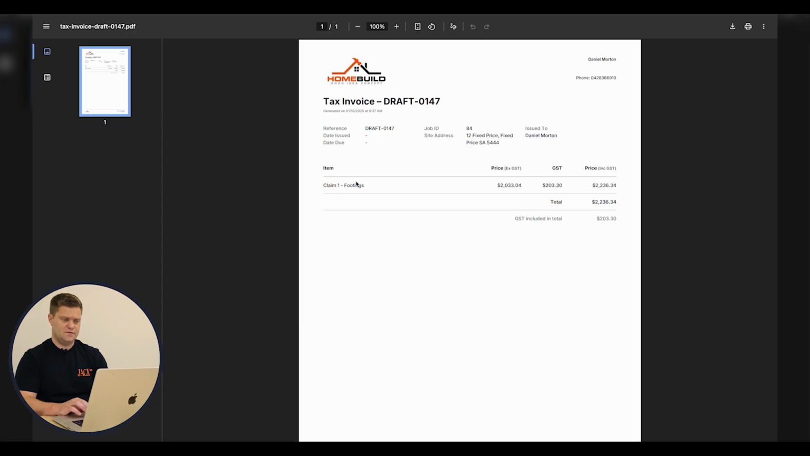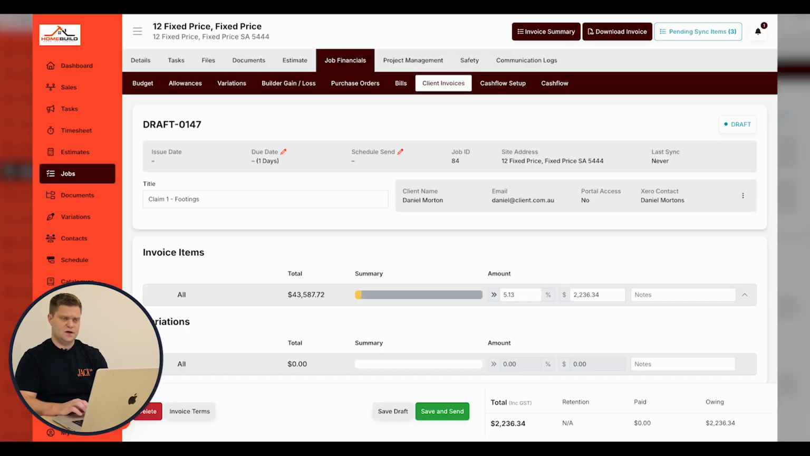So claim 1, footings. So for those of you who don't need that invoice summary, you just download the invoice, save and send it. It still works the same way, but there's just a lot more flexibility.